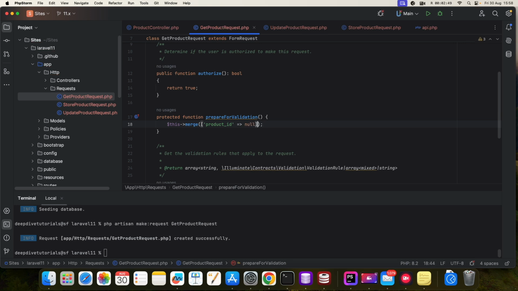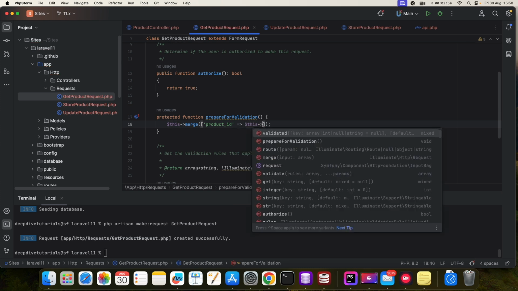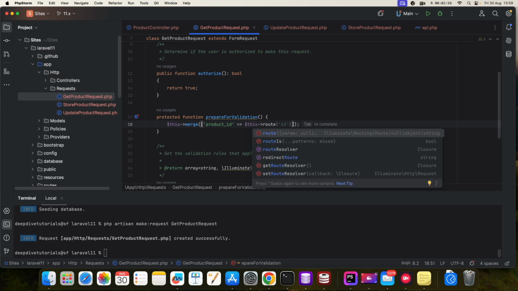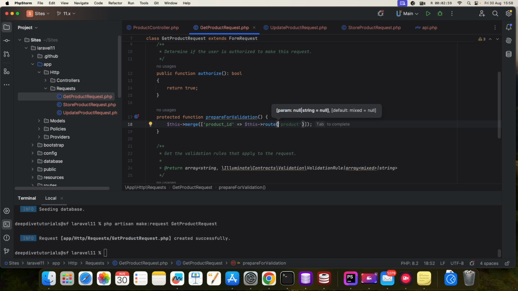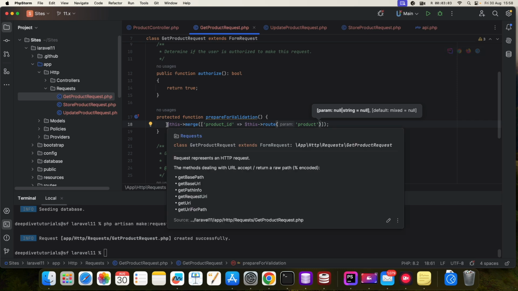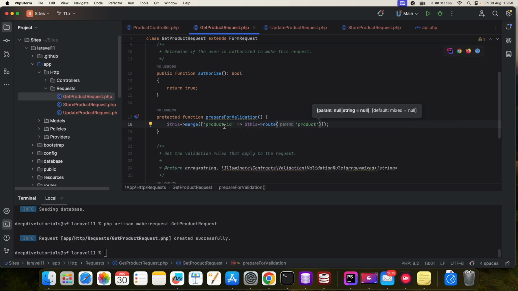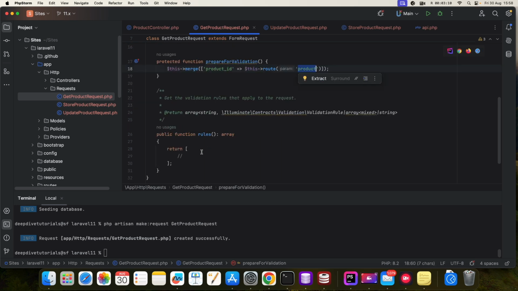and product_id should be this route, and the param name, in this case product. So we're going to merge the route parameter product into product_id, and now we can use that product_id for our validation. So I'm not going to say required, I'm just going to check if it exists in the database.